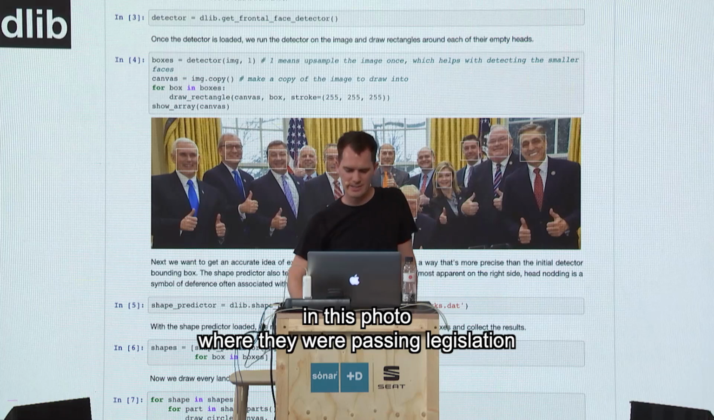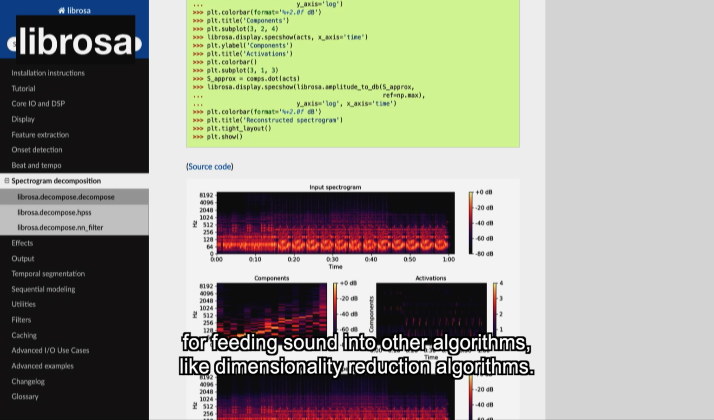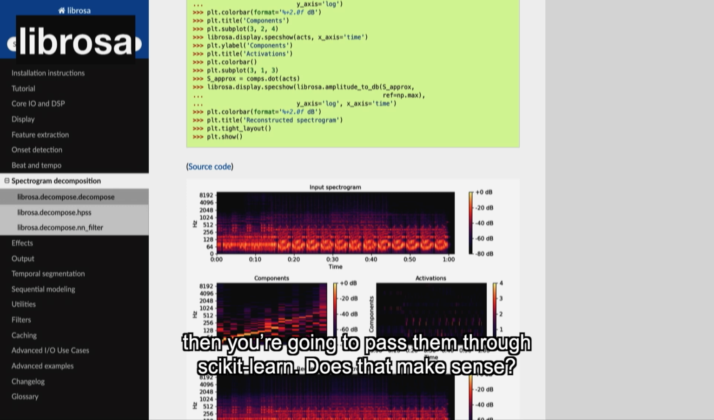Okay, and when I'm working with sound, I use another tool called Librosa. This one provides the building blocks for feeding sound into other algorithms, like dimensionality reduction algorithms. If you've got a million sounds and you want to lay them out in some big 3D space, first you pass them through Librosa and then you pass them through scikit-learn. Does that make sense? Okay, last tool.